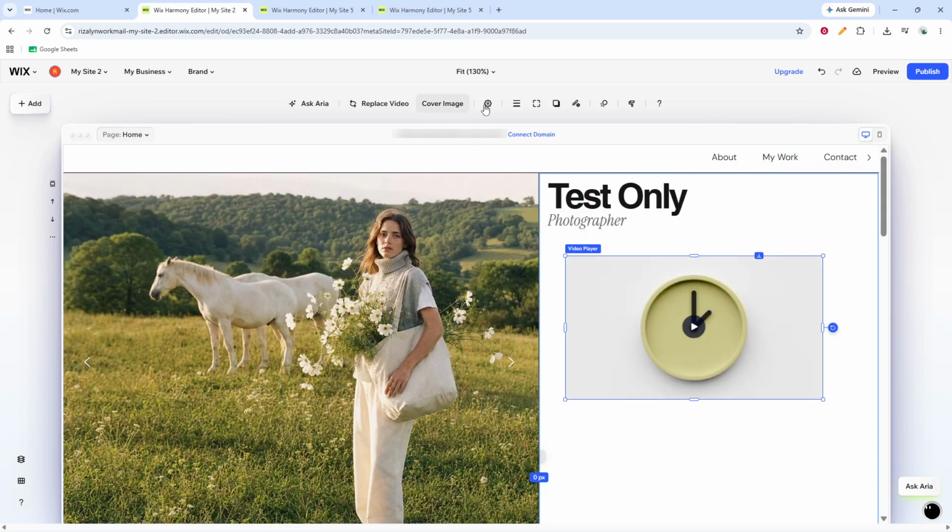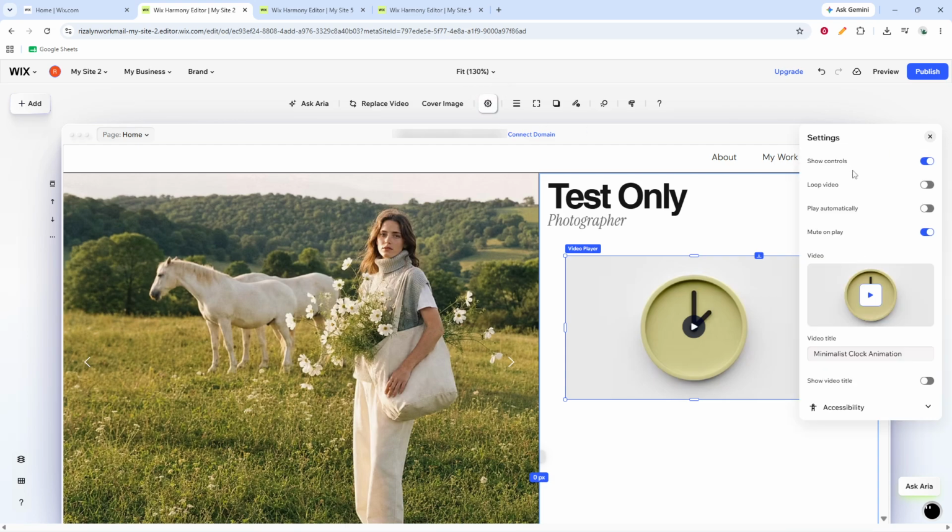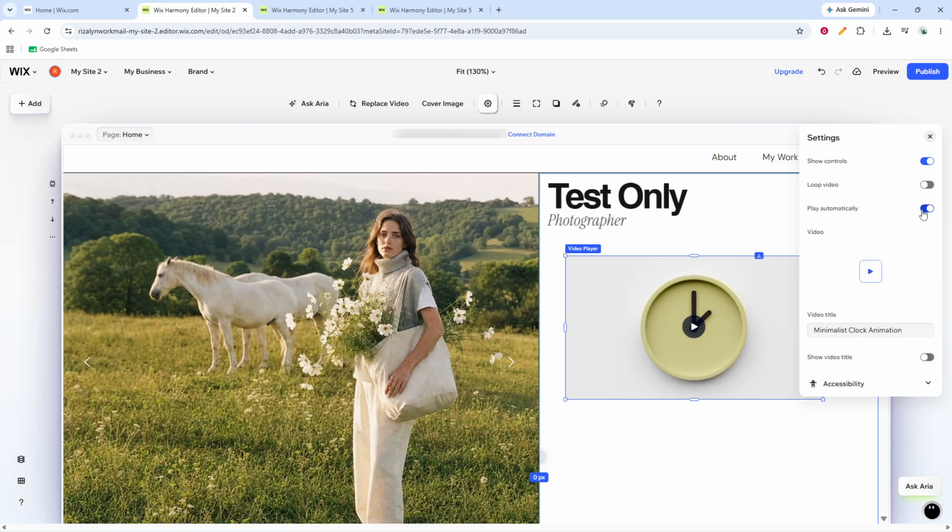Inside the video settings, find the option called Play Automatically and turn it on. This tells Wix to start the video as soon as the page loads, without requiring the visitor to click play first. If autoplay is the goal, this setting needs to be enabled before you publish.